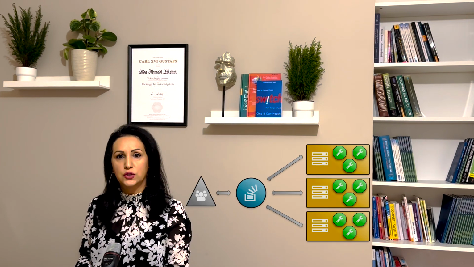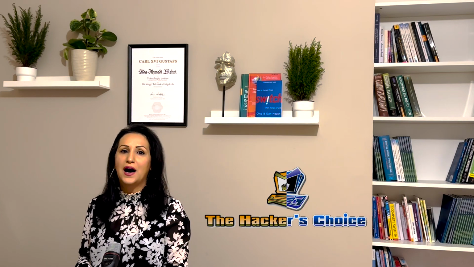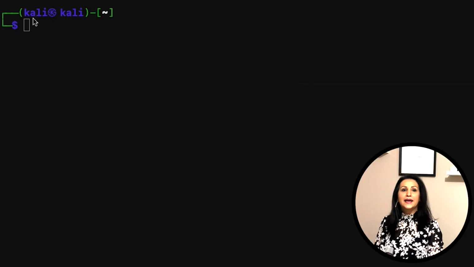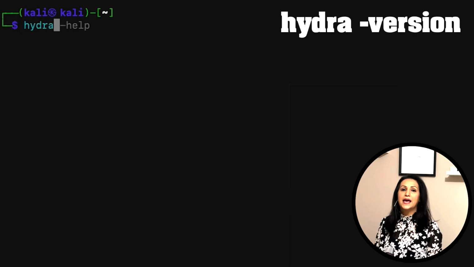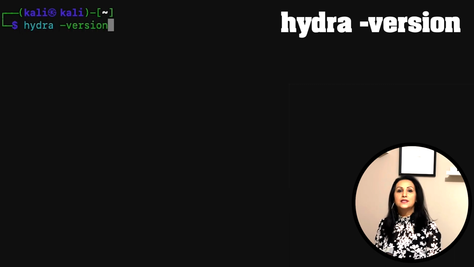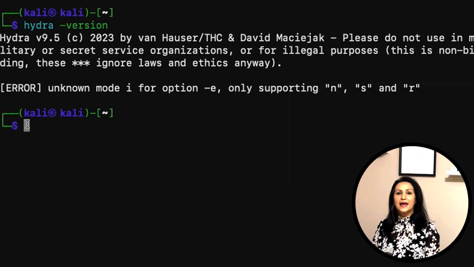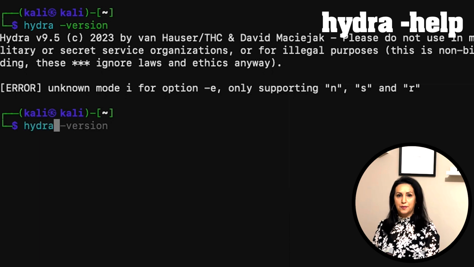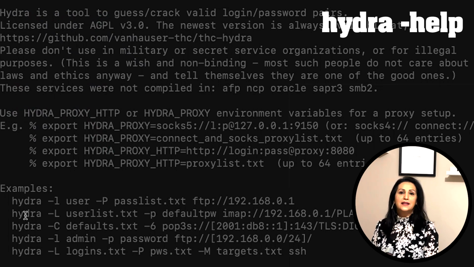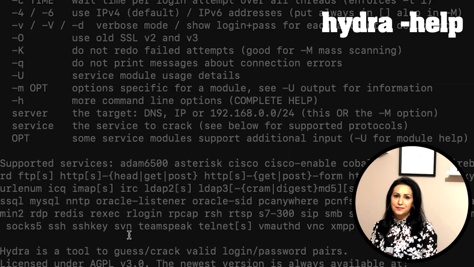In Kali Linux, you can use Hydra to automate brute force attacks. Hydra is a powerful password cracking tool developed by a hacker group called The Hacker's Choice. In terminal, use the command hydra -version to see which version of Hydra is running on your machine. Then use hydra -help, which provides a comprehensive guide about Hydra. At the end of the help output, there are multiple examples.